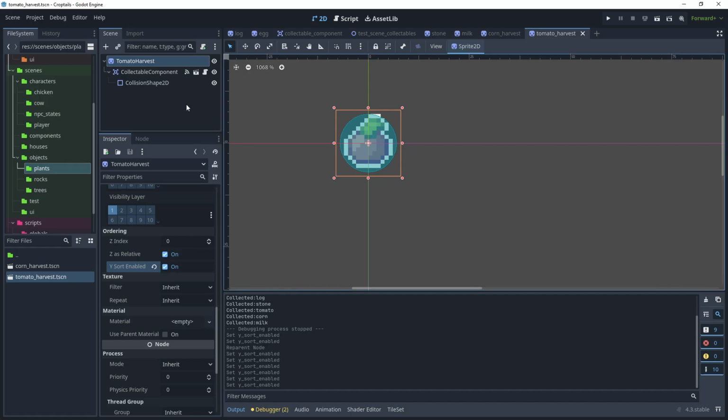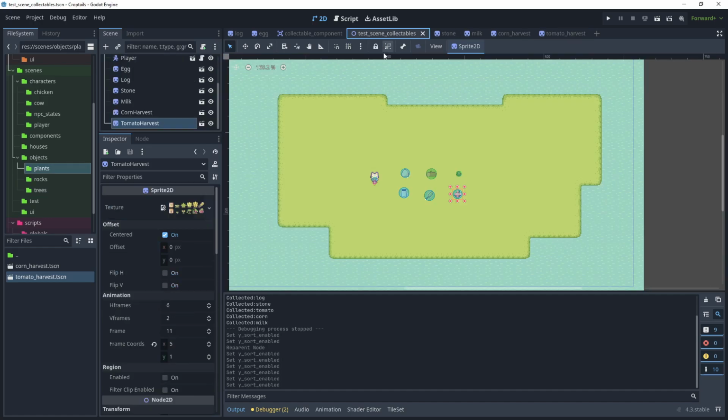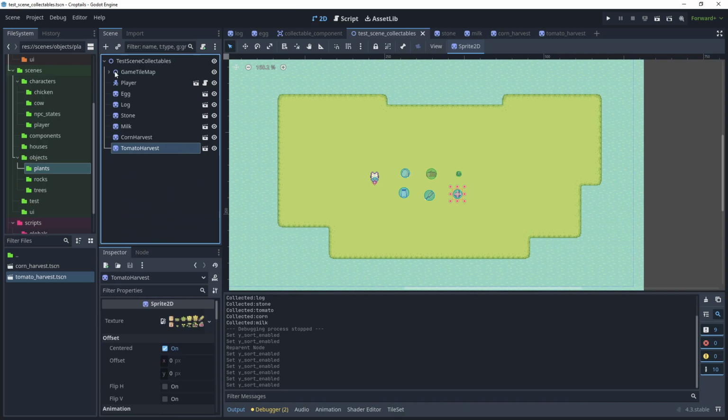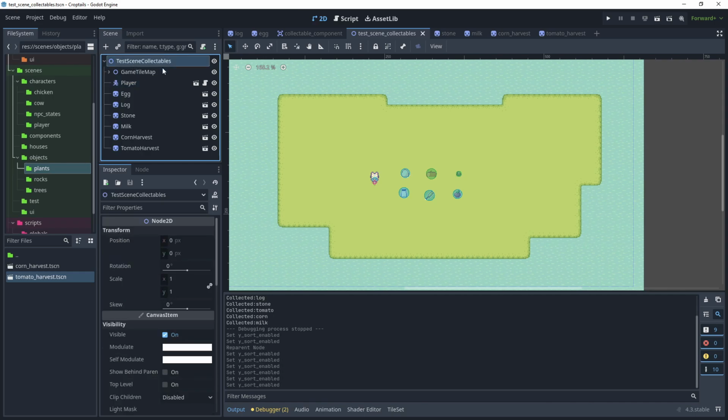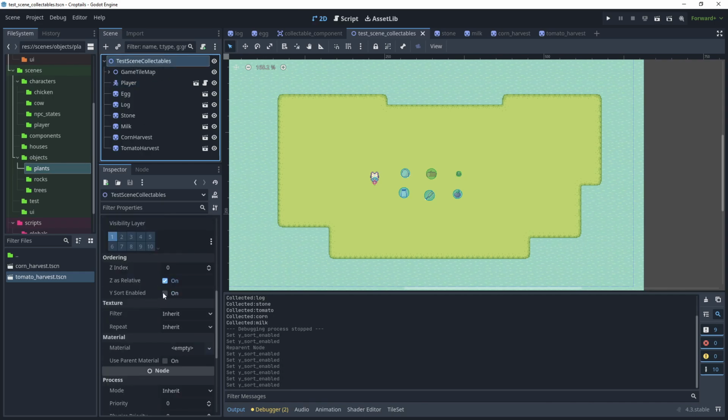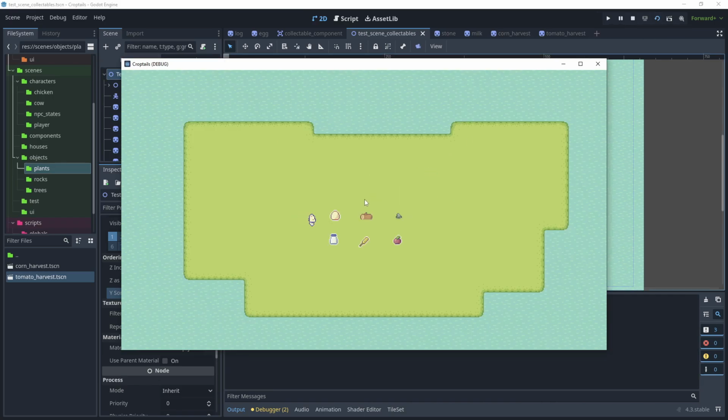So once you've enabled Y sort on all of the collectibles, what we then need to make sure we have is the parent node must also be Y sortable as well. And to check the player is also Y sort enabled, and the Z index is the same for everything. So let's just go to test scene collectibles and enable Y sort on that parent node. Now let's test the scene, and let's just move towards the egg. And as you can see, the player is now in front of the collectibles, and that's the desired effect that we need. So that completes everything for the collectibles.